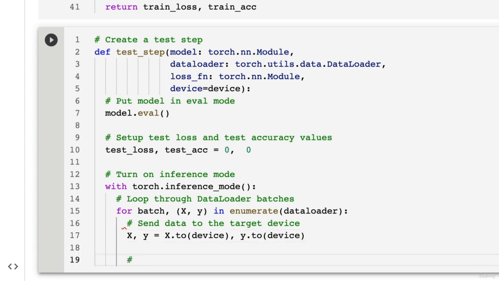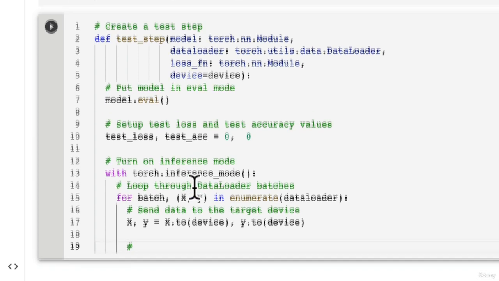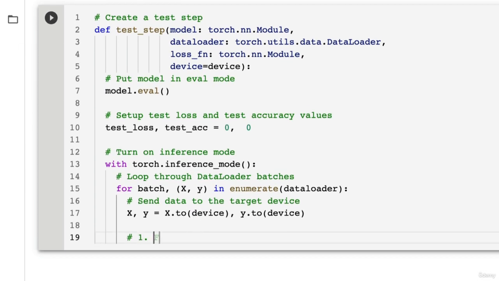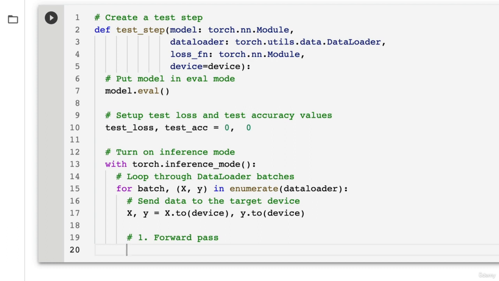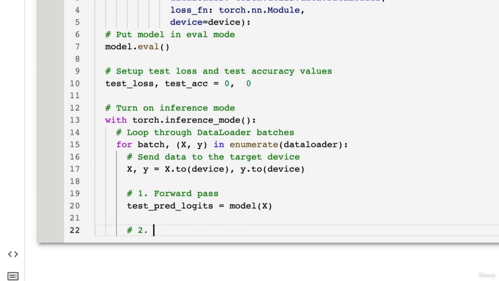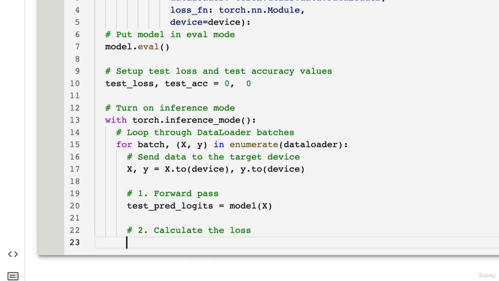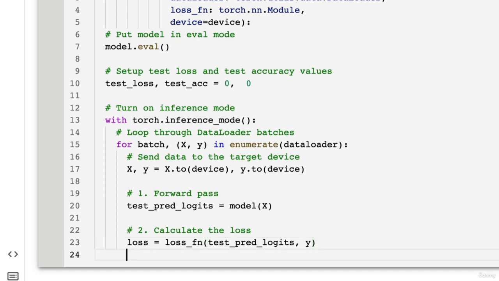Beautiful. And then what do we do for an evaluation step or a test step? Well, of course, we do the forward pass, and we're going to, let's call these test pred logits, and get the raw outputs of our model. And then we can calculate the loss on those raw outputs. We'll get the loss is equal to loss function on test pred logits versus y.